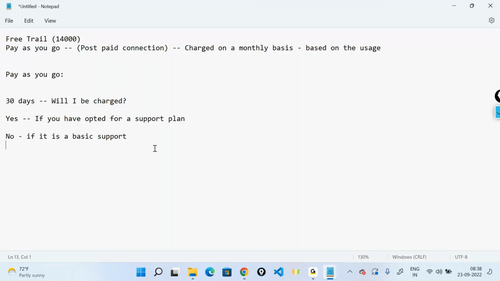Let's say I'm using about 1,000 rupees. I have a 1,000 rupees bill. So in a developer plan, it'll be 1,000 plus 2,400 rupees. That is the bill that I'll pay. So depending upon the support plan, your billing will also change.